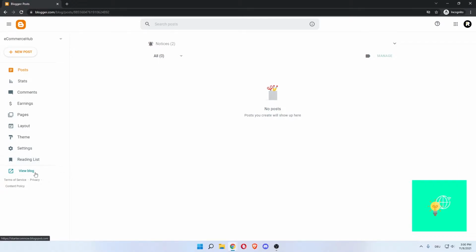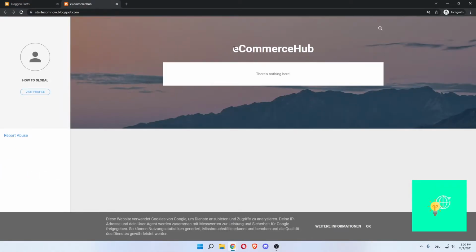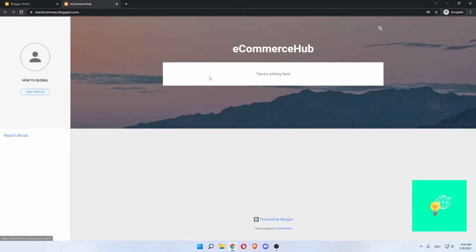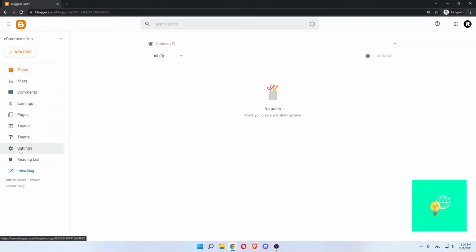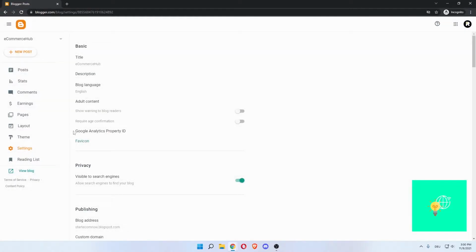and view blog. So I'll show you by clicking view blog how our blog currently looks. This is how it currently looks. As you can see, visit profile. This is how to glow. The name that's being displayed whenever we are publishing a new article on here. Now let's exit out of this and go to settings on the left, which is the first thing you want to change.